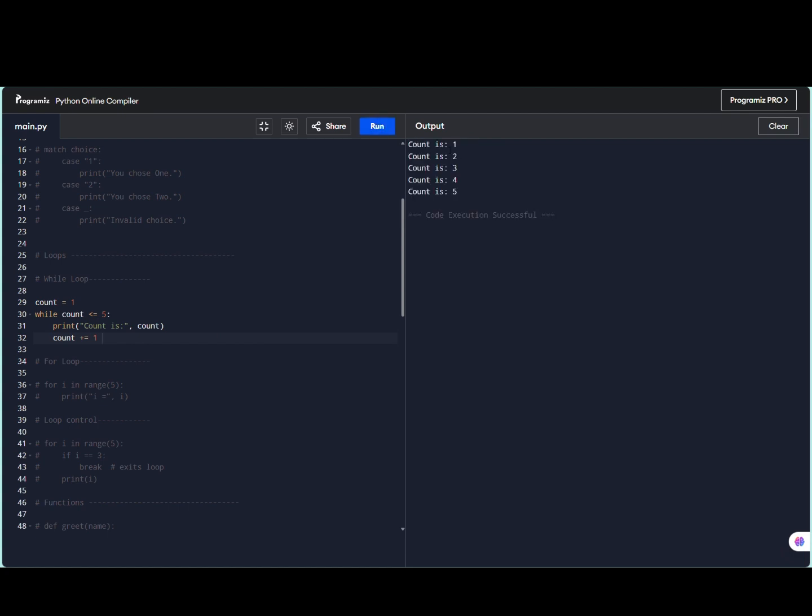So it says count is 1. Then the count gets incremented, and as the count value is still less than or equal to 5, we enter this block again, and then we say count is 2, 3, 4, and up till 5 it works because this is equal to. If I remove this equal to, then it will only print till 4.